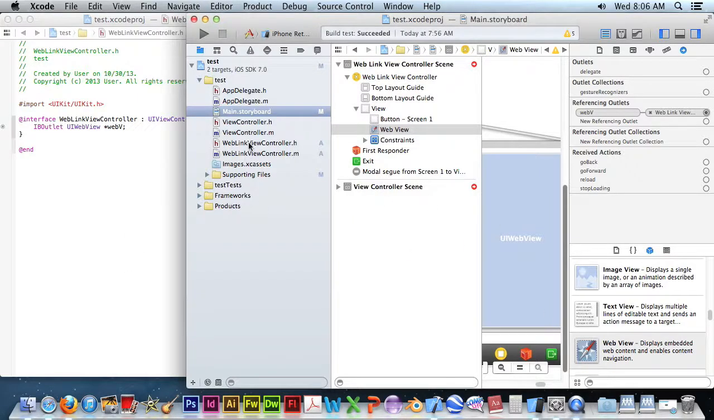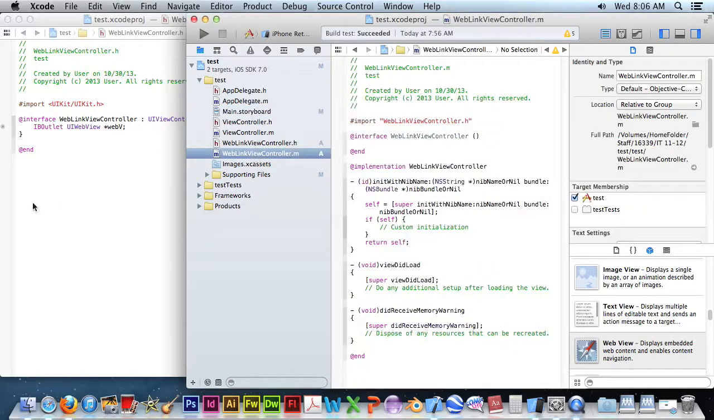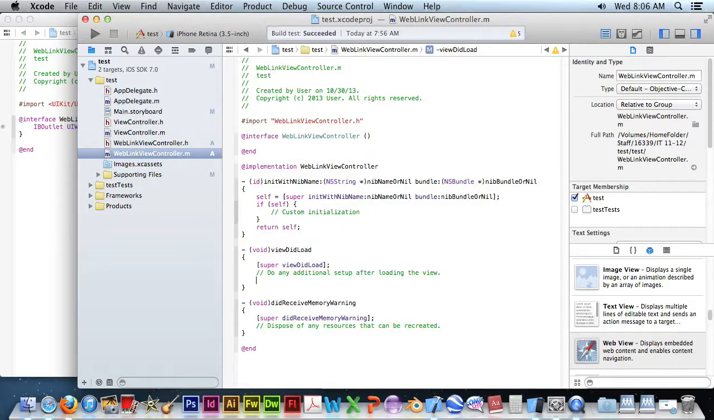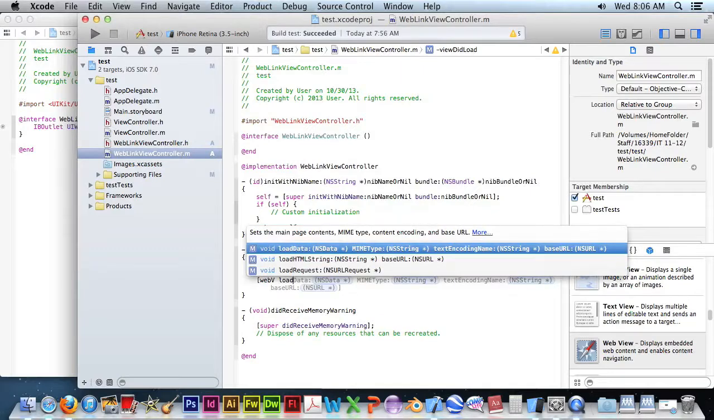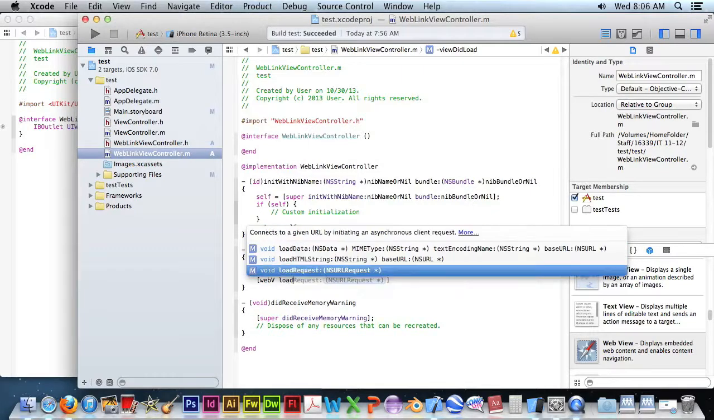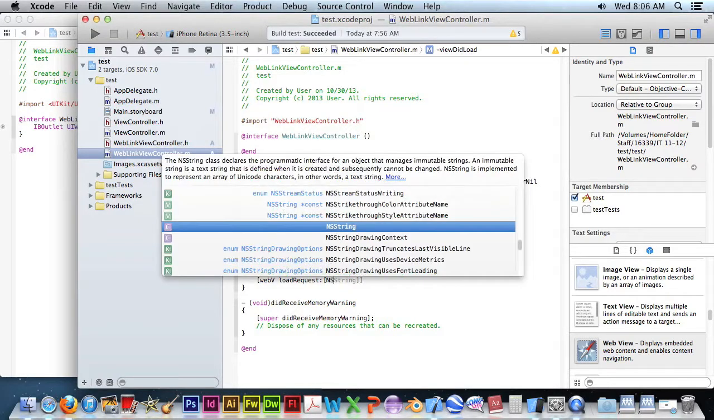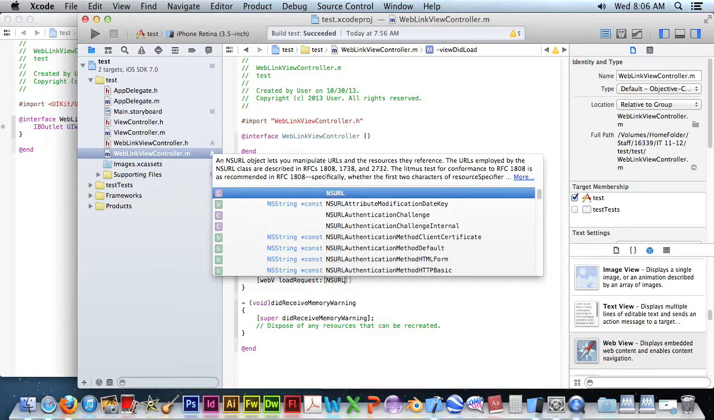Now that that's hooked up, we can add some code. Now you'll want to add some code to this section. It's just one line of code. So WebV load request, NS URL request.